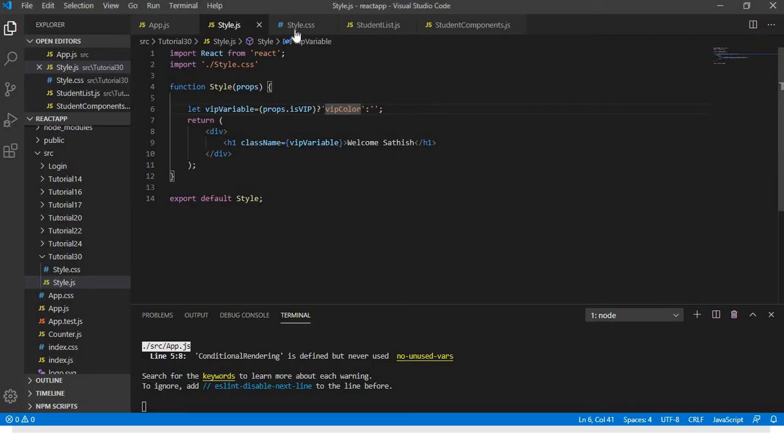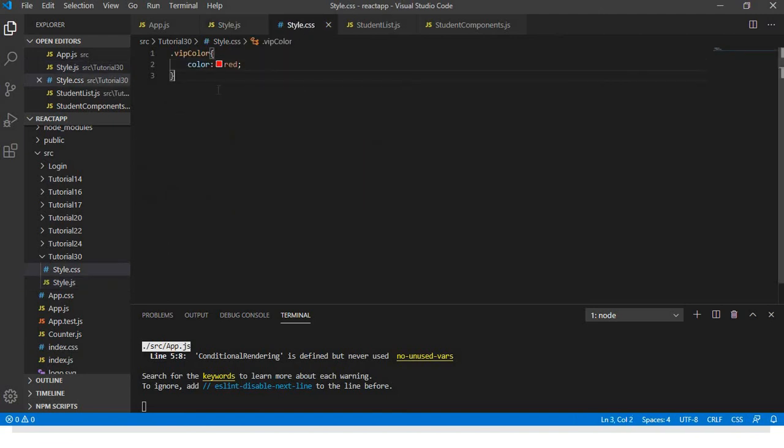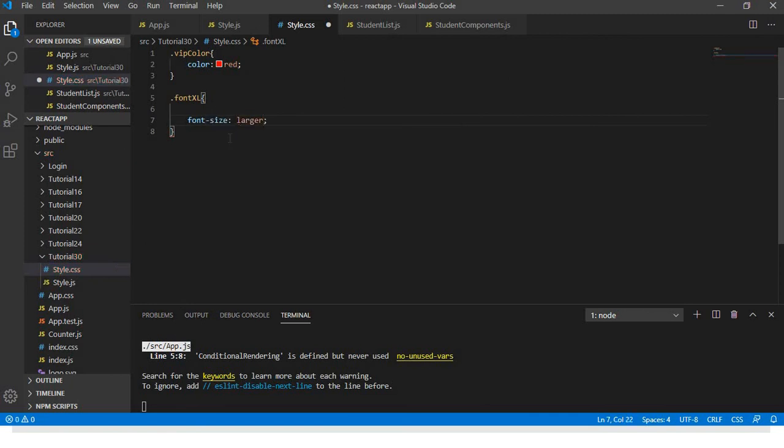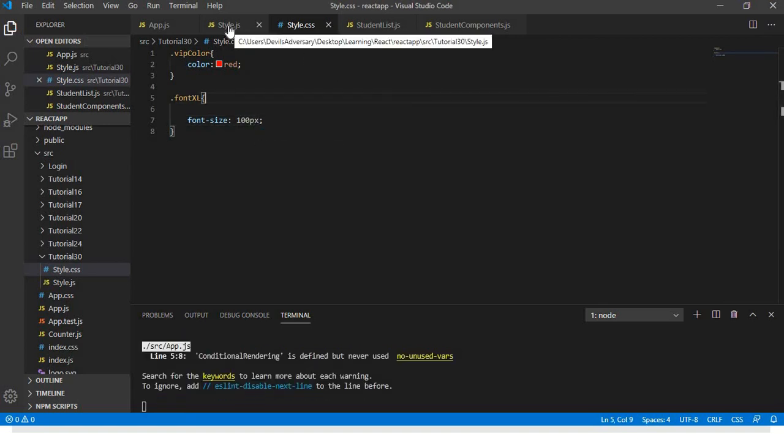So let me also add one more item over here. Say, for example, I want to display multiple styles in an element, in an HTML element, when I say HTML element, the JSX attribute. What I'm going to do is create another class, and in this class, I'm going to give font-size as 100 pixels, and I want to make that name, welcome Satish, a big huge one.